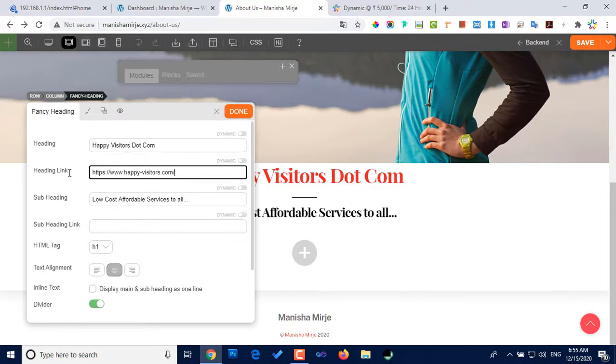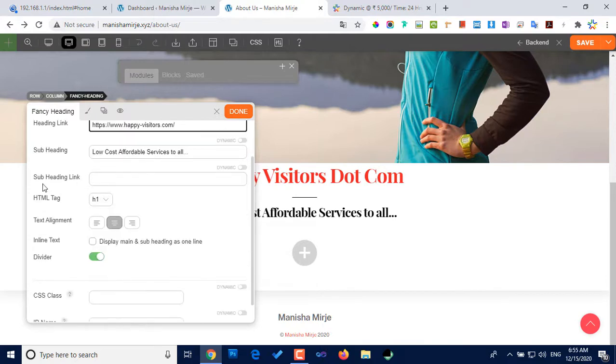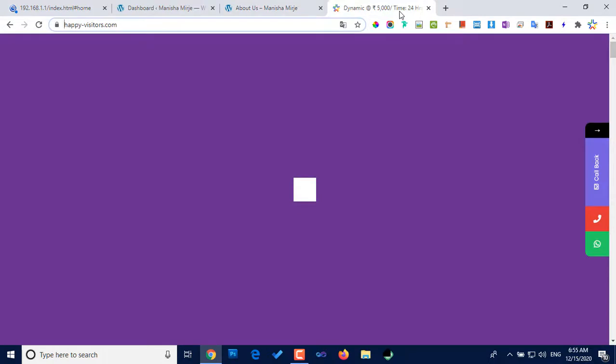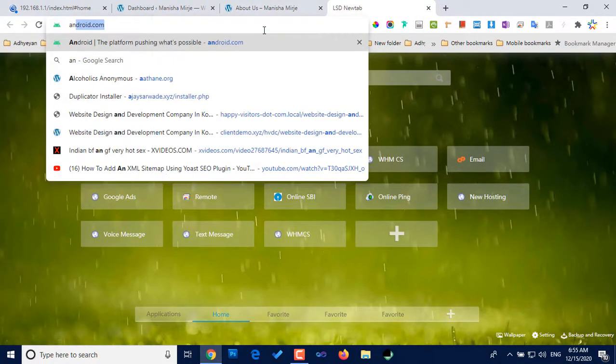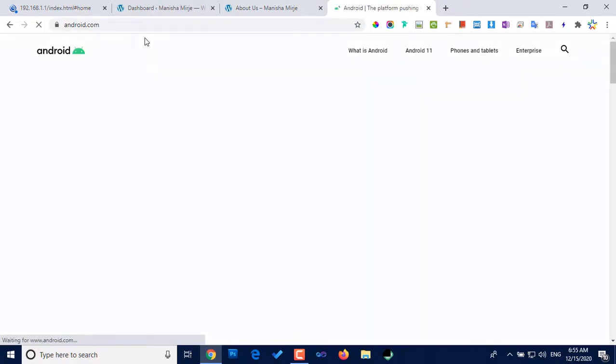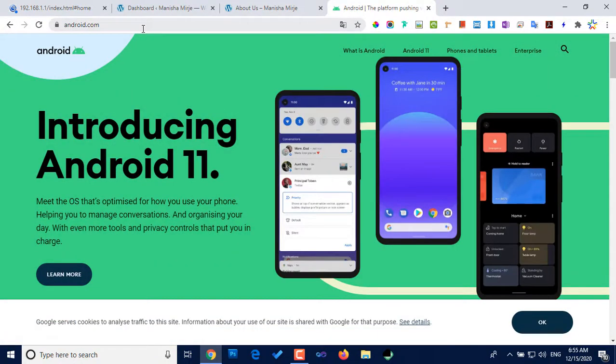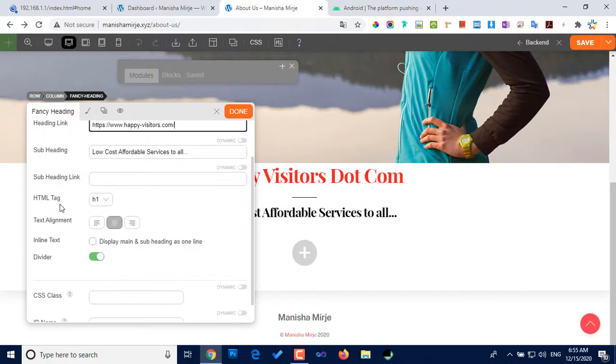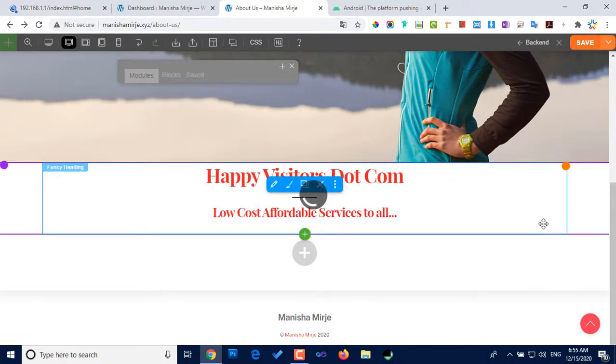The same way as you are giving a link over here to the heading section, you can give a link to the subheading section also. Suppose, for example, I want to give the link to android.com, another website. So instead of typing over there, I'll first go and open the Android website. The website and the link are working properly, so I'll copy the URL, come to this section, go to the subheading link section and paste the link over here. I'll click on done, I'll click on save.